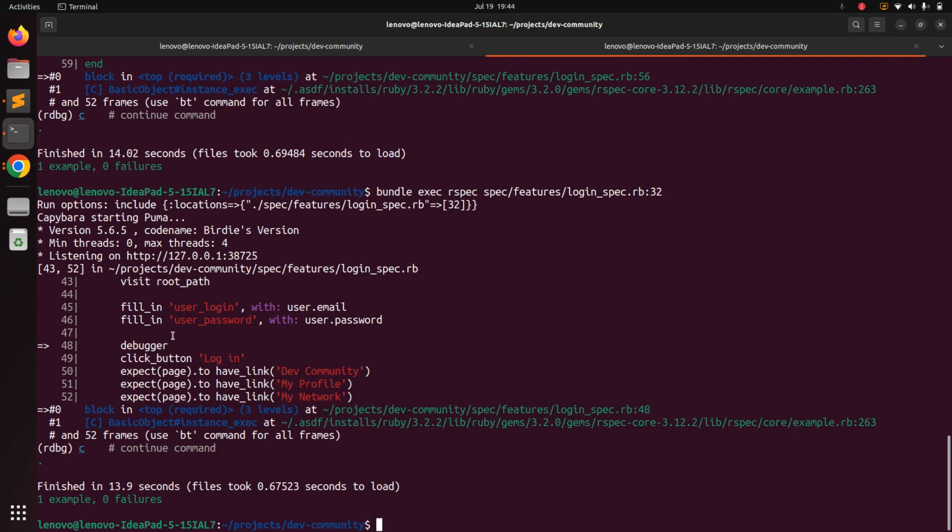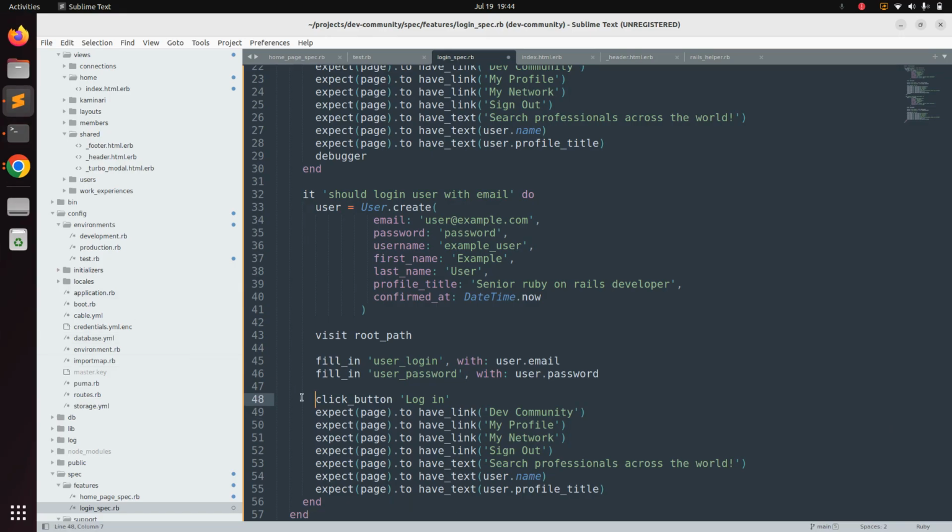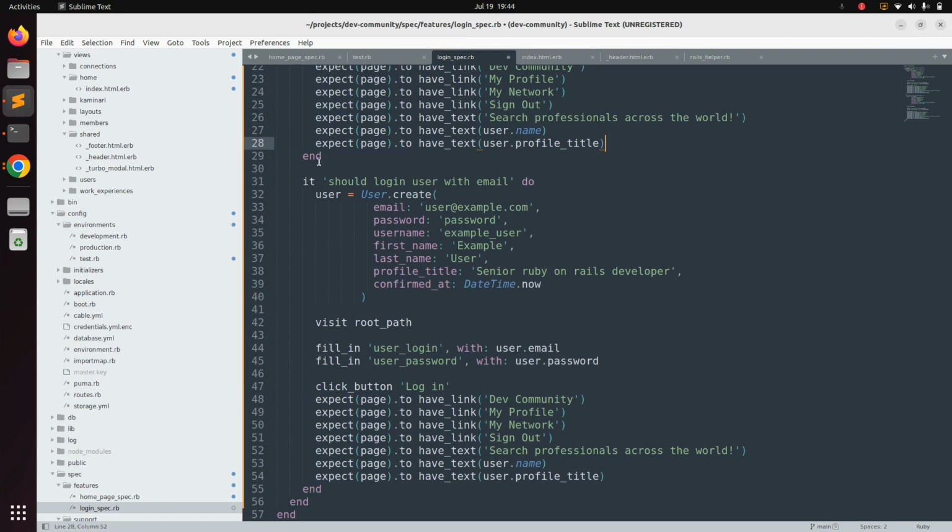So here we added a feature spec for simulating the login feature of users using both username and email, and that's all for this lecture. Now since the spec is working, you can remove the debugger from all the specs. Remove these debuggers. And that's all for this lecture.